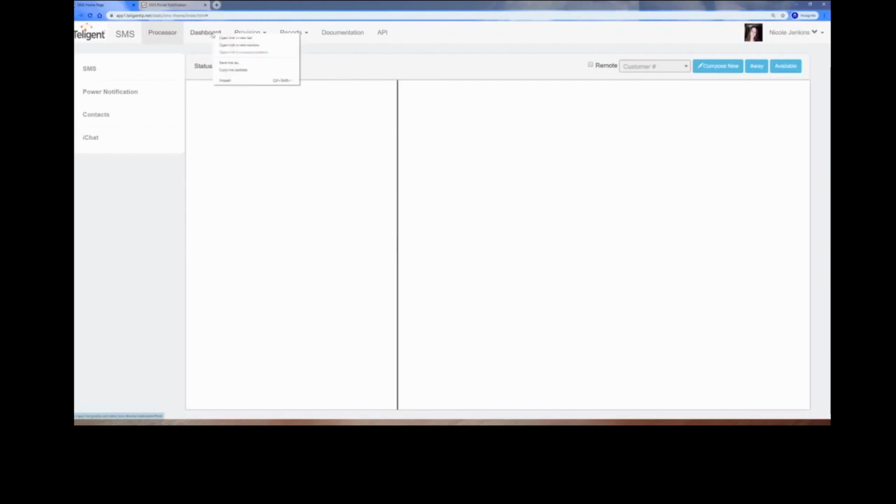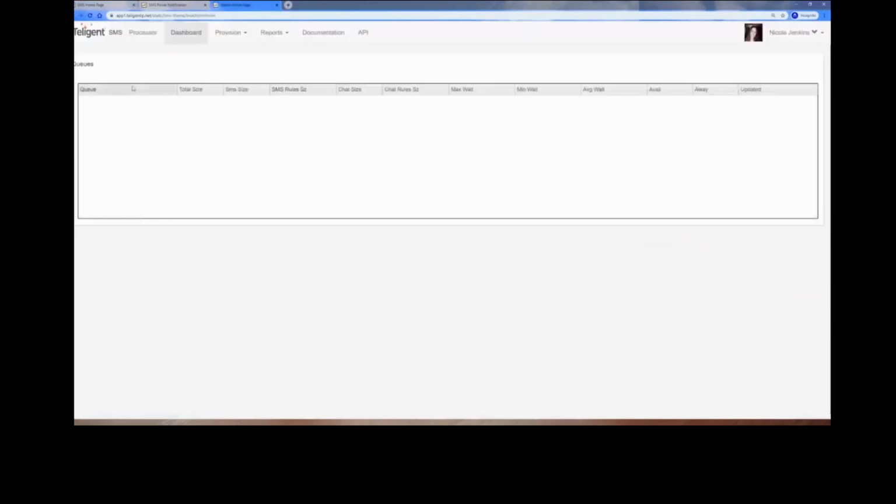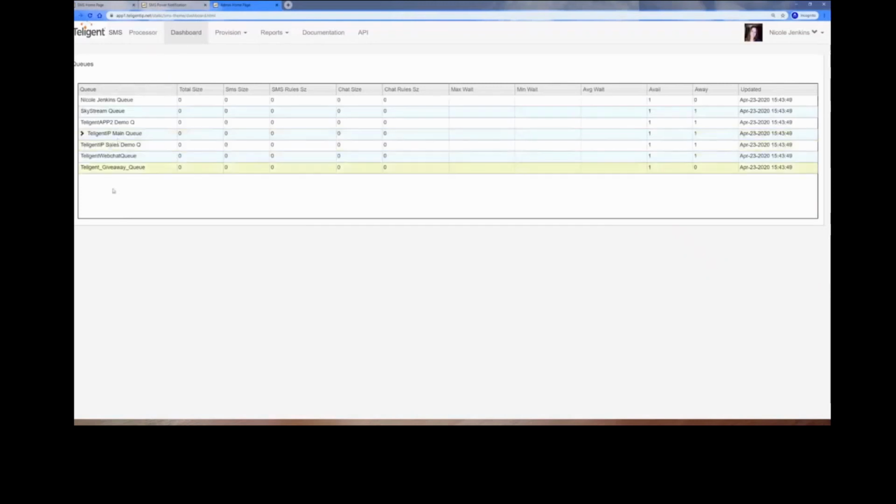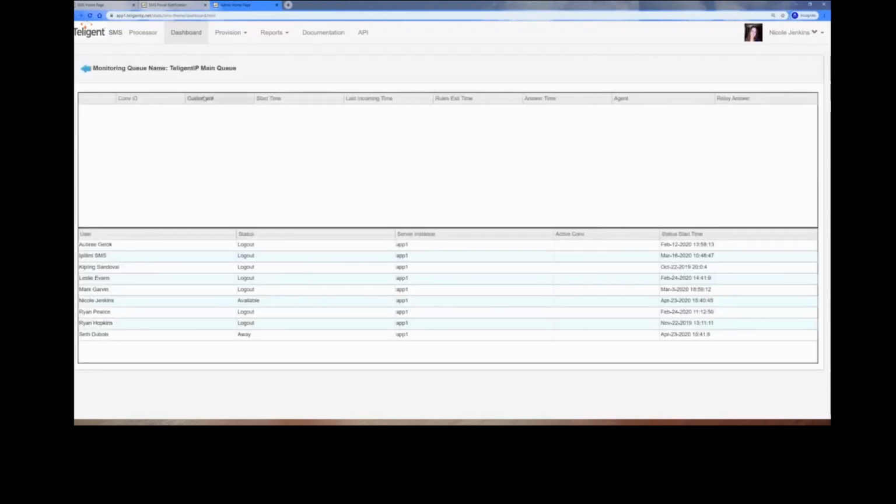Additionally, the system has a dashboard. You can access the dashboard here. The dashboard is live. When I come over here, I'll be able to see the dashboard. I see what queues I belong in. I can also drill down and see more information. If messages were in the queue, they would populate here, and then I can see what agents are currently available or away. You can see that Nicole Jenkins and Seth are available, and Nicole currently has one active conversation.